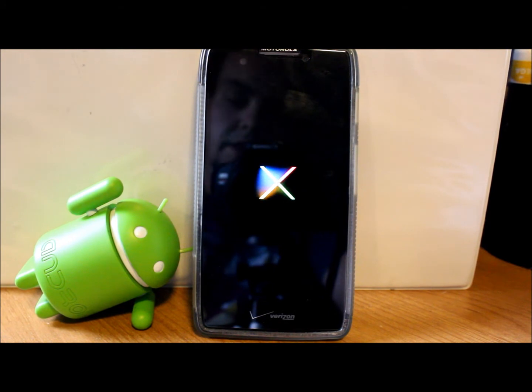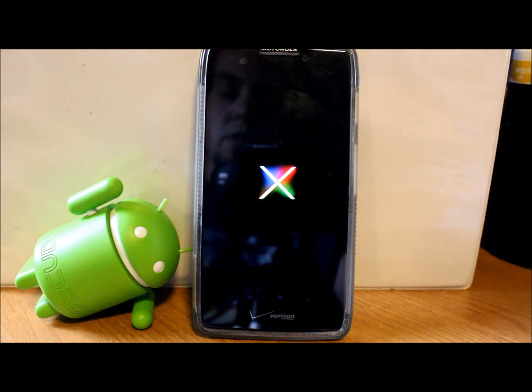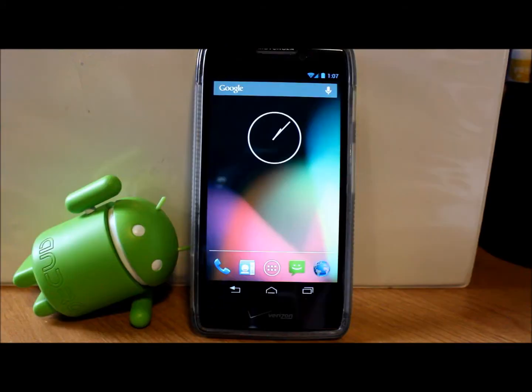Just a reminder, probably tell you guys this every time, first boot up can take up to 10 minutes to boot, so be very, very patient. If you have a problem, shut down the phone, boot back into recovery, restore an Android backup, whatever you got to do to get it running in case something went wrong on the install.